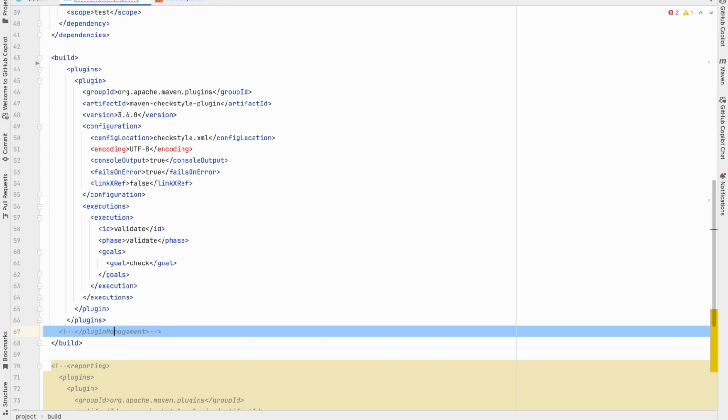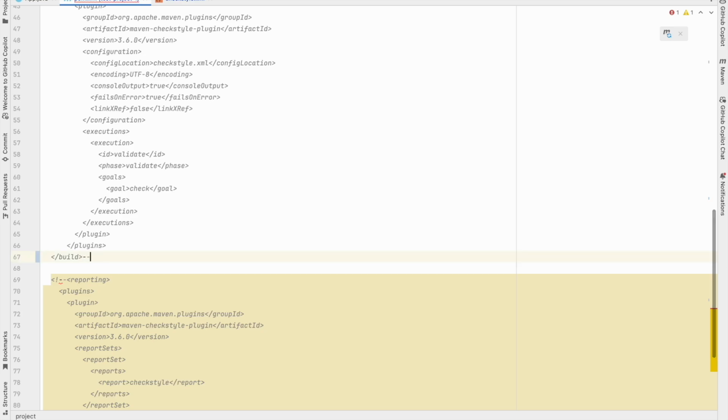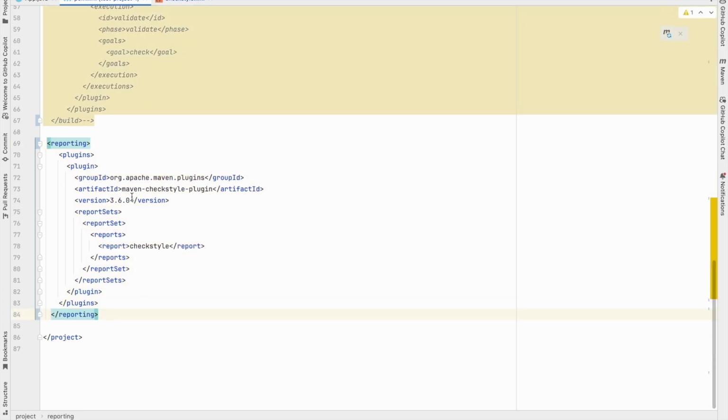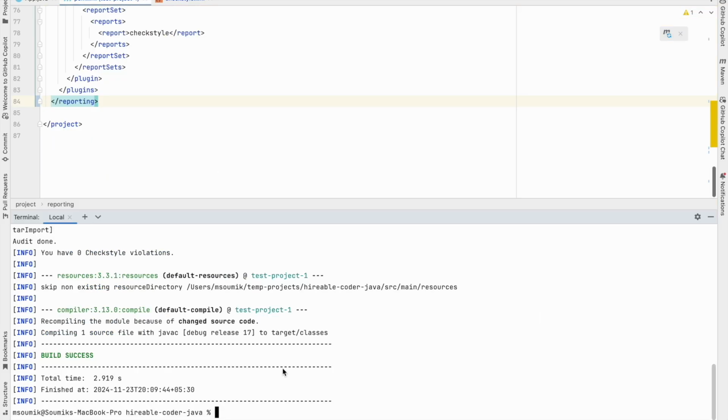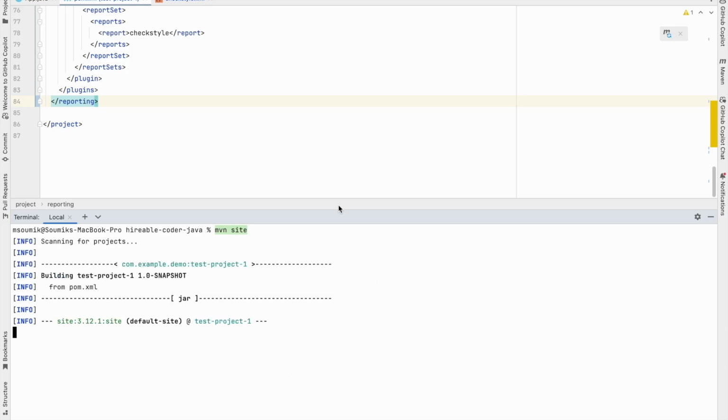Now another thing which I'm going to show you is, if I comment this part, I can also tag the plugin in a different phase. So if I comment this and if I open the other section, which is reporting, then this same plugin would be attached to a different phase, which is the site phase. So if I do a Maven site now, then also the checkstyle plugin will run.